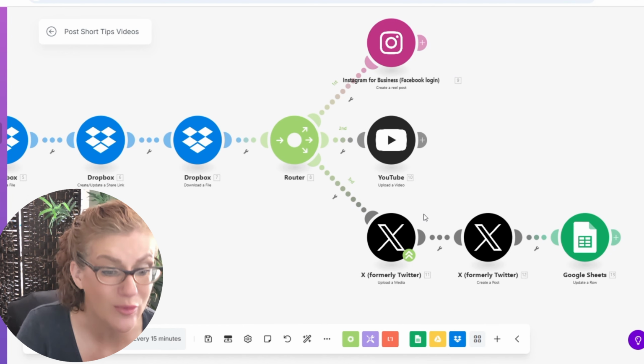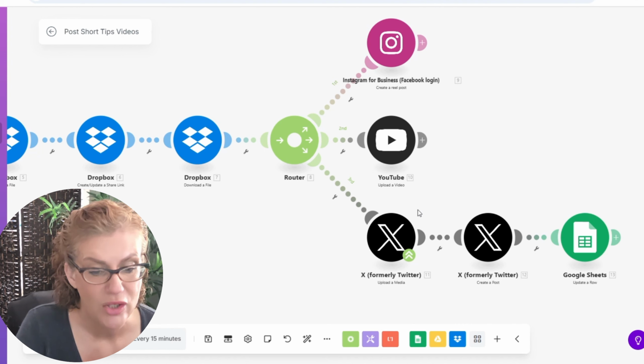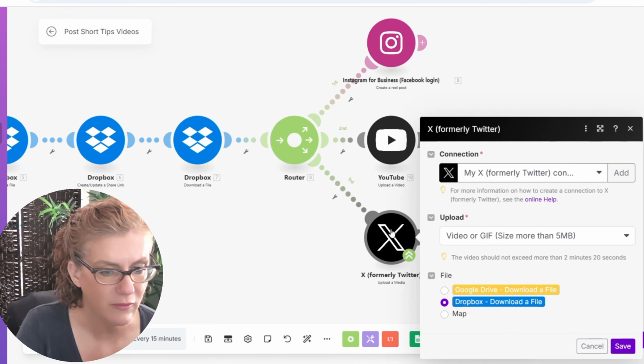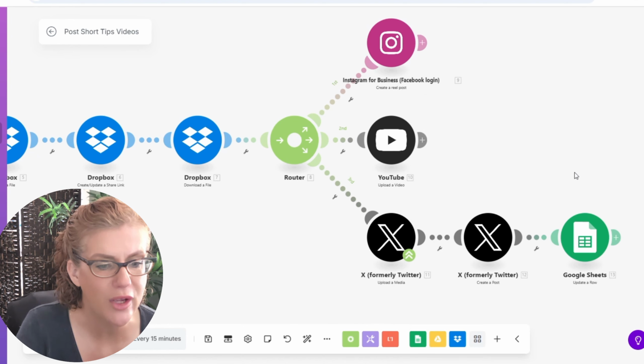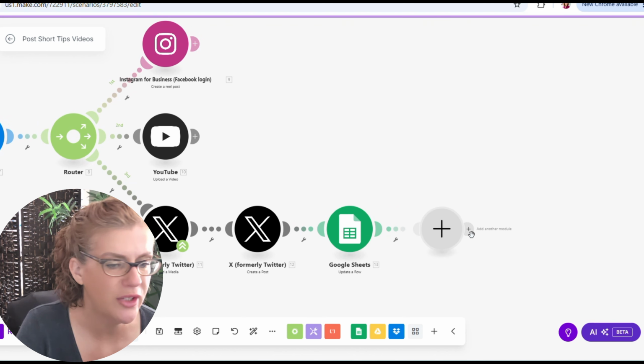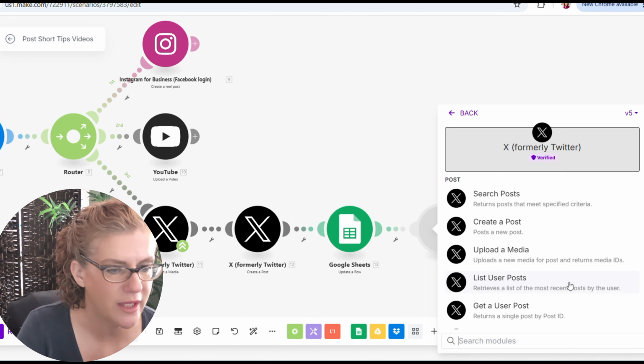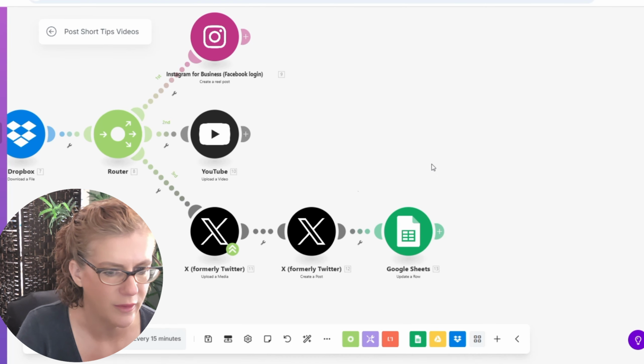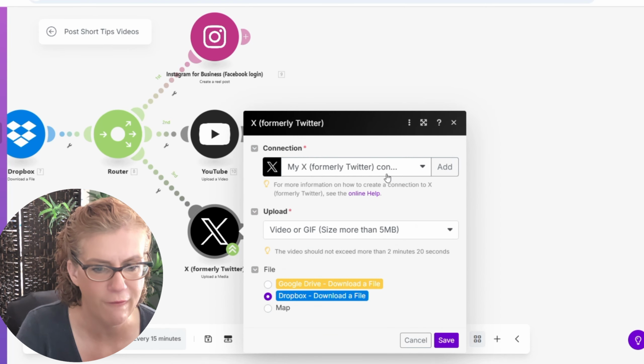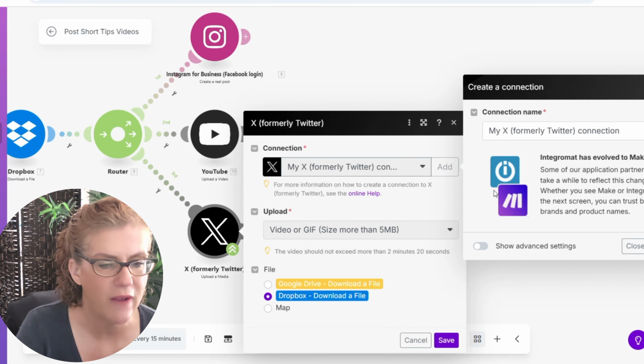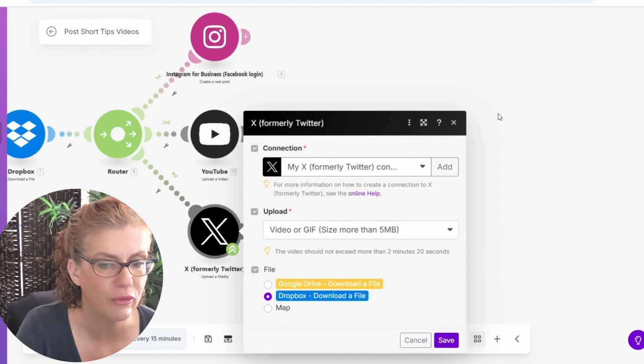And X, now this one is tricky. So in the X or Twitter module, right, I'm going to use the download file, but you have to use the older version of the module. And this is how you do it. I'm just going to add it in here. So if you see X, formerly Twitter, in the upper right-hand corner, which I think is probably cut off here, we've got the V6 or V5. So this is V5. And for V5, you're going to actually have to re-authenticate.